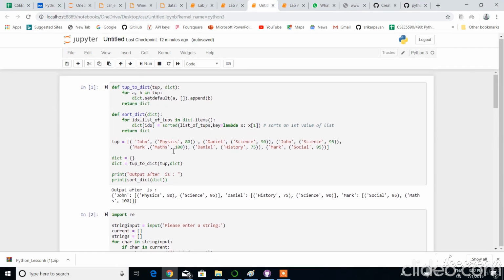We have initialized tup, the list of tuples, and then we have called the tuple to dict method, and this converts the given tuple into a dictionary in the variable dict, which is initialized here. And then for a given idx, here meaning index, and a list of tuples in data.items, we sort the values of the given list of tuples based on marks.